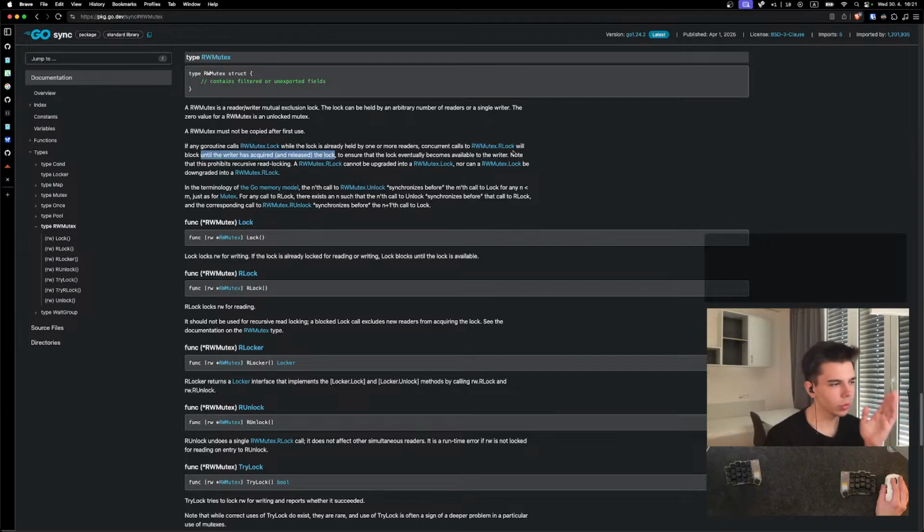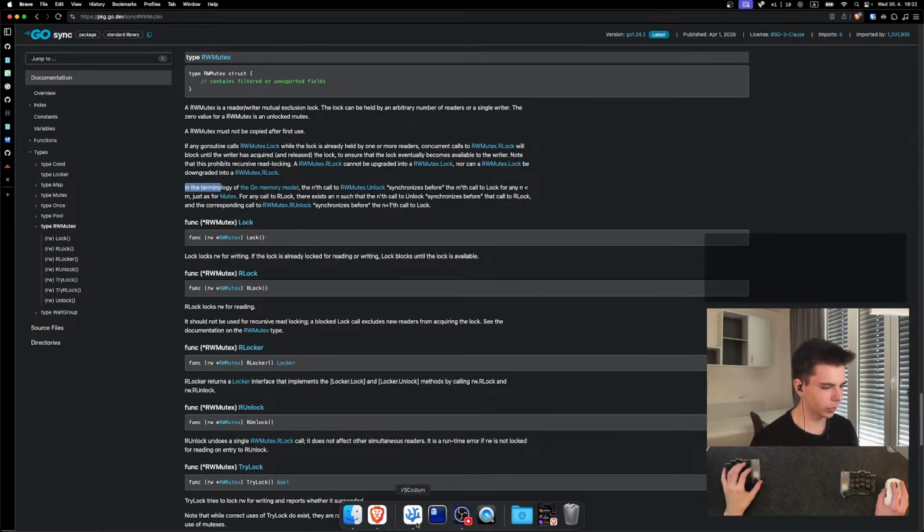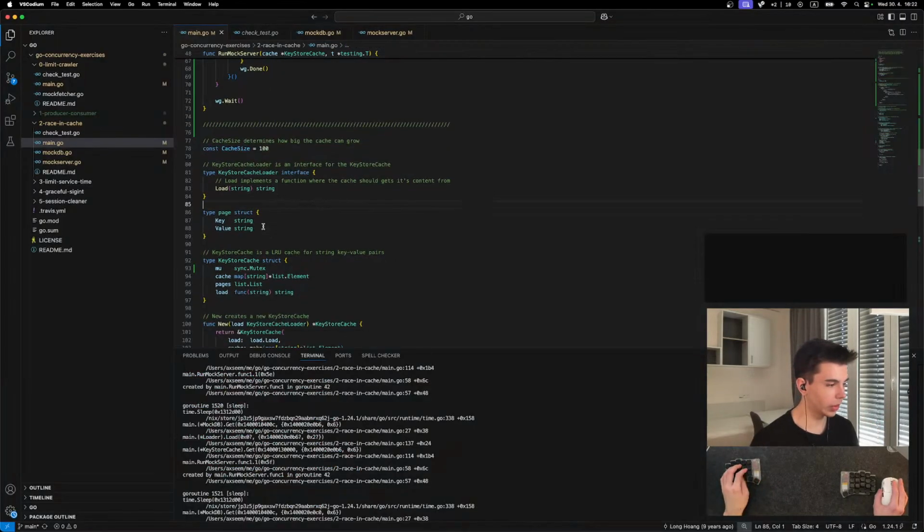But what is Lock? How do I know? To ensure that the lock eventually becomes available to the writer. Note that this prohibits recursive read locking. An RLock cannot be upgraded into a Lock, nor can Lock be downgraded into an RLock. So basically, Lock is a write lock, right? And RLock is a read lock. The terminology... Okay, Lock locks everything. And RLock, I guess, allows to read. That would make sense. But just naming is just ridiculous.